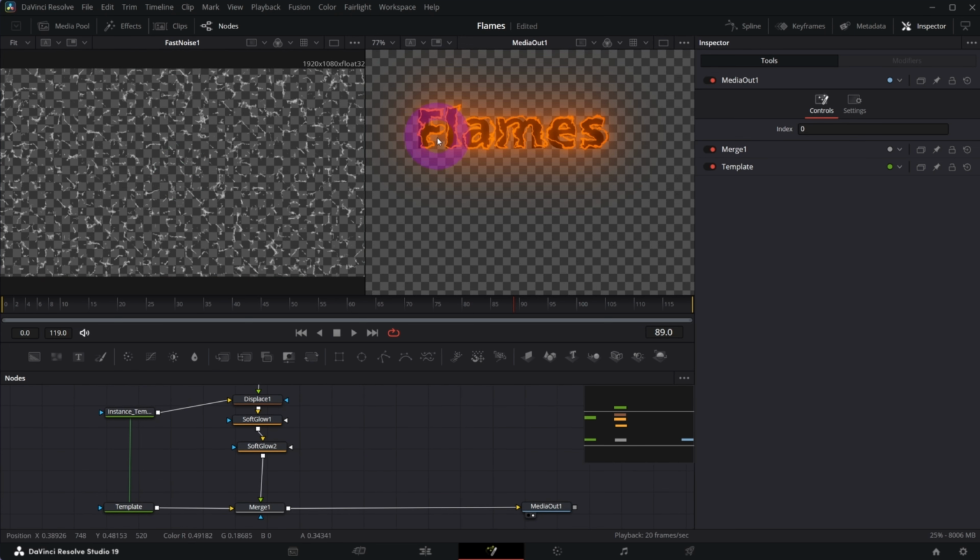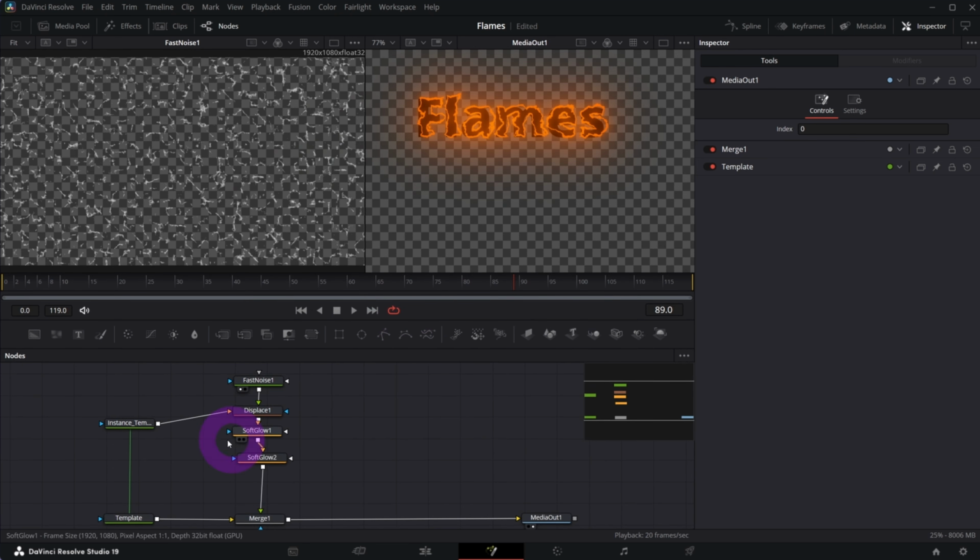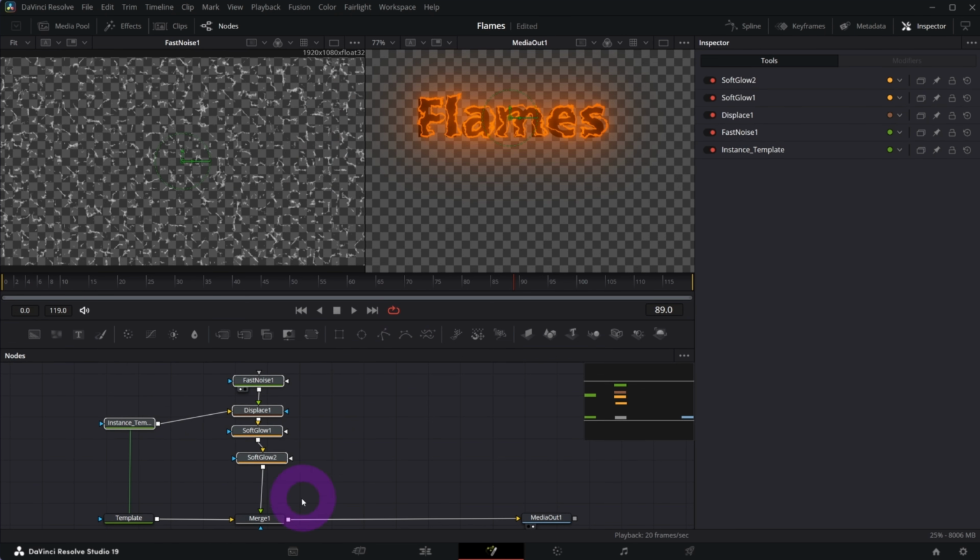Right now, what do we have? We have our flames outline on top of the text node. And what I did in my intro, I just put the flames on top and below the text. So what you need to do is merge this whole composition again on top of our text. We can do it by dragging the output of the soft glow 2 node and merging it over the merge 1. So simply drag the output and drop it on the output of the merge 1.